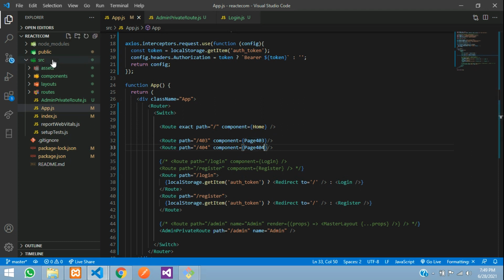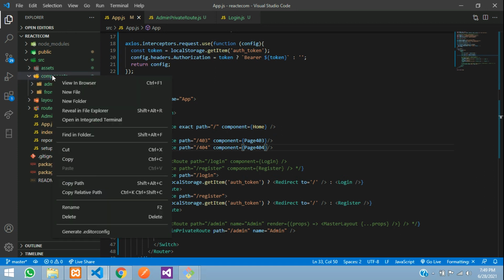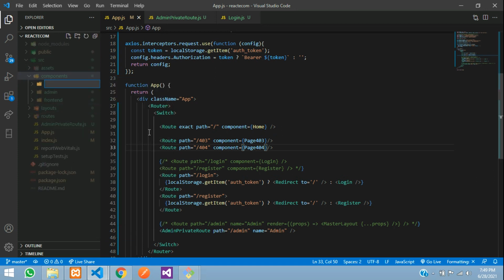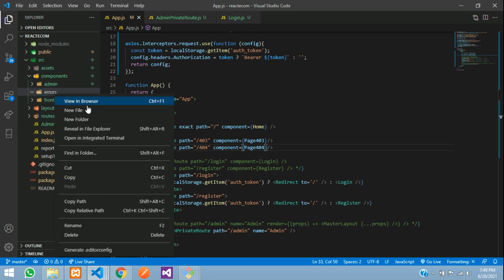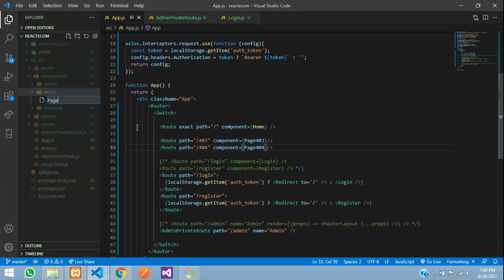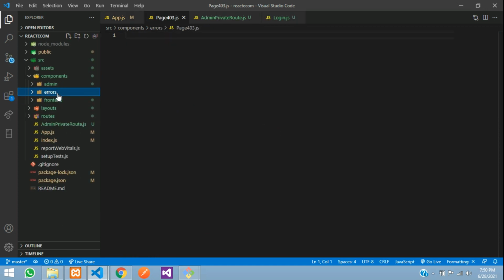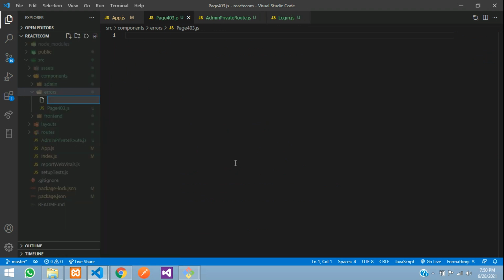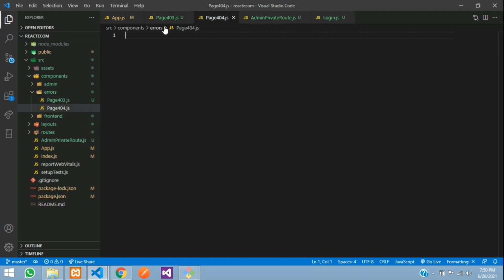So inside your resource folder, let's create an errors folder. Okay, so a folder with the name errors, and inside this create a page 403.js file and a simple file with 404 also. So page 404.js. Set. So guys, now you need to write a simple code.